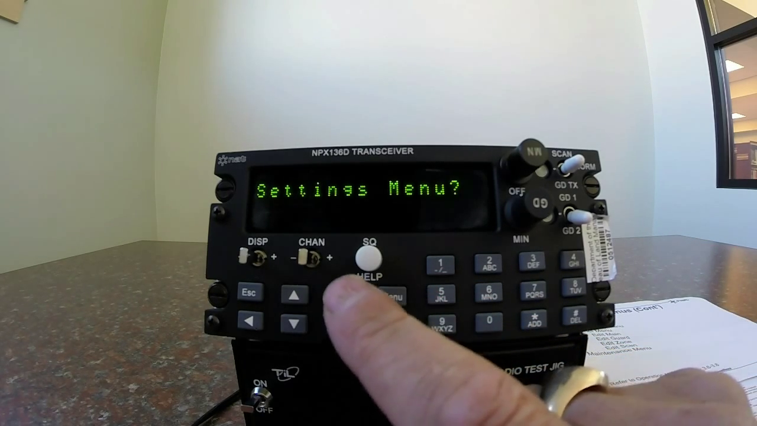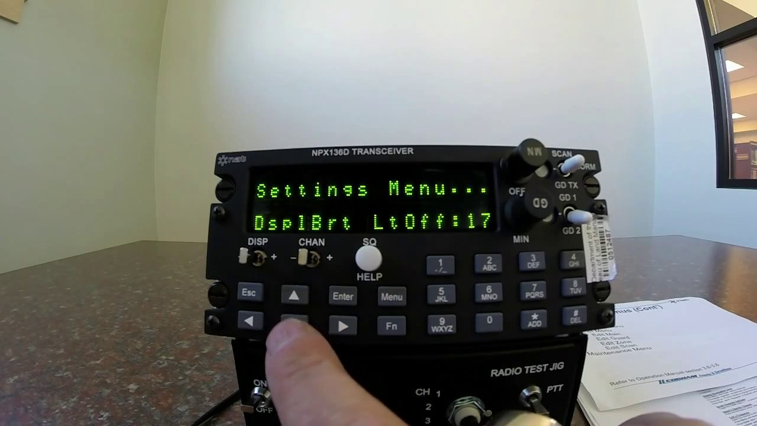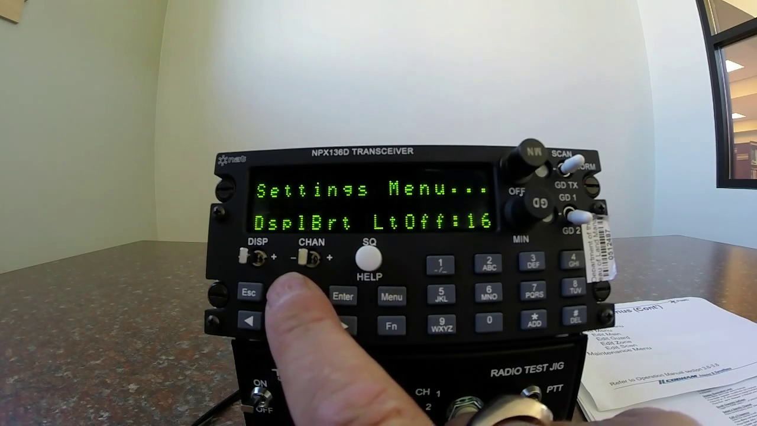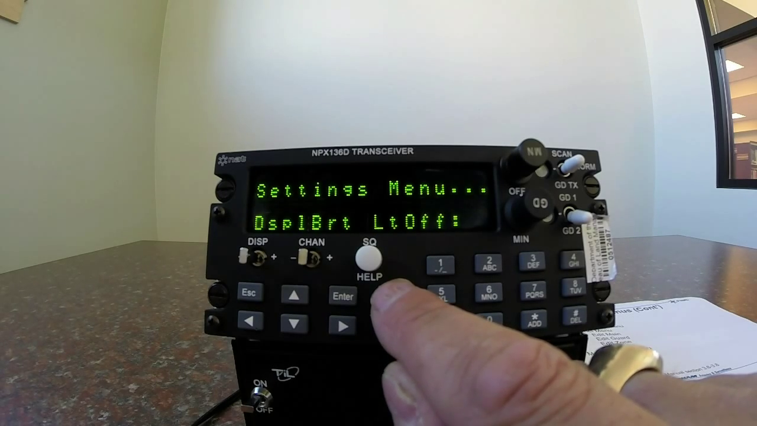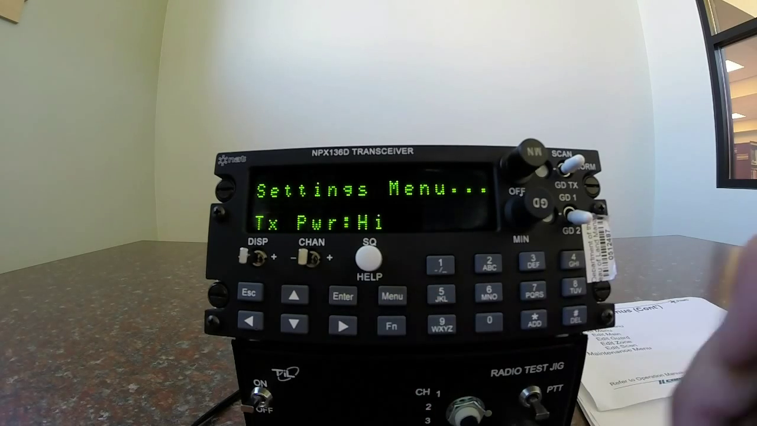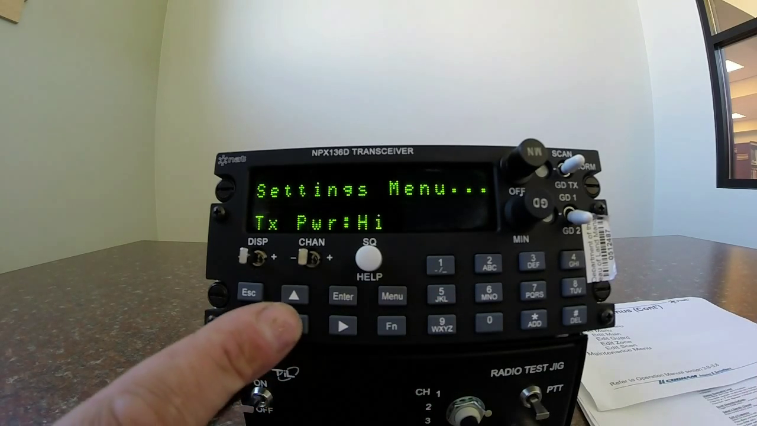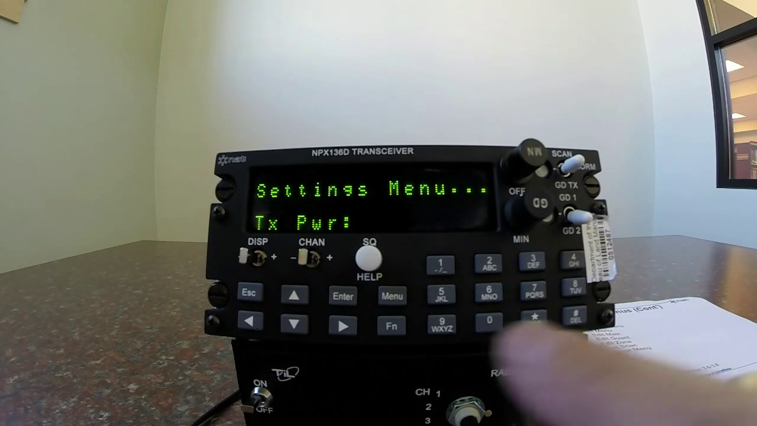So let's check out the settings menu. Settings menu, enter to check it out. Some options: display brightness. You can change the display brightness up or down, depending on your lighting. Menu through to the next menu goes through your list of options. So menu again, transmit power. Options high, low, or per channel. We're gonna keep it in high.